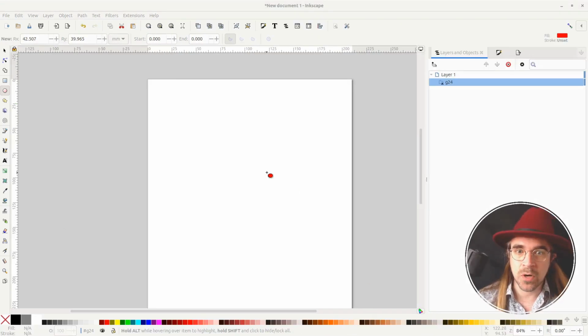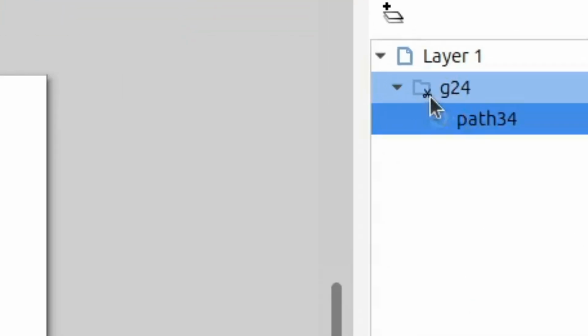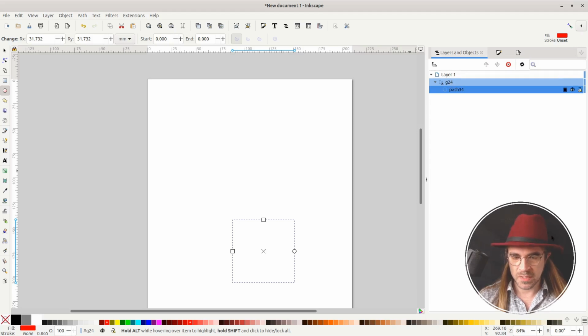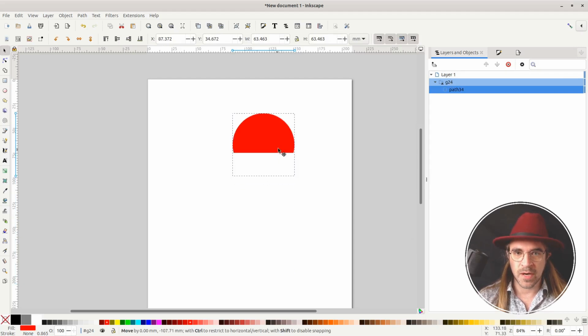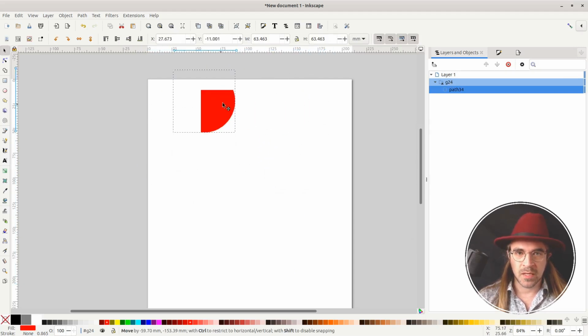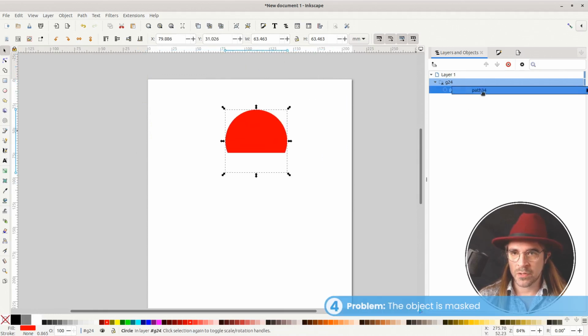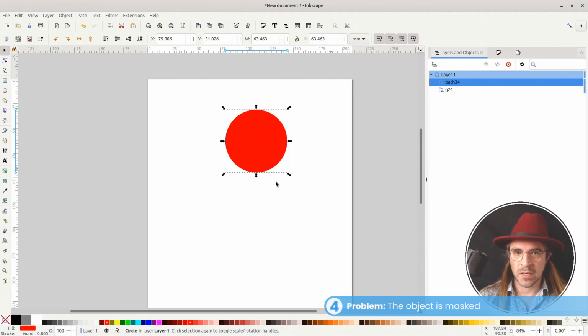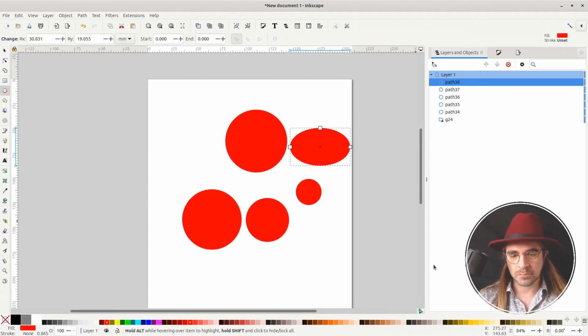So maybe it's still not working. Maybe I'm drawing a circle and everything's fine, but my circle isn't showing up. What could be happening is you see these little scissors by the group here in your Layers and Objects dialog. That means that this is a clip group. So if I take this and move it around, you can see it's actually clipped to this rectangle shape. So to remedy that, you can just take your shape out of there, and then all subsequent shapes that you draw are going to be outside of that clip group as well.